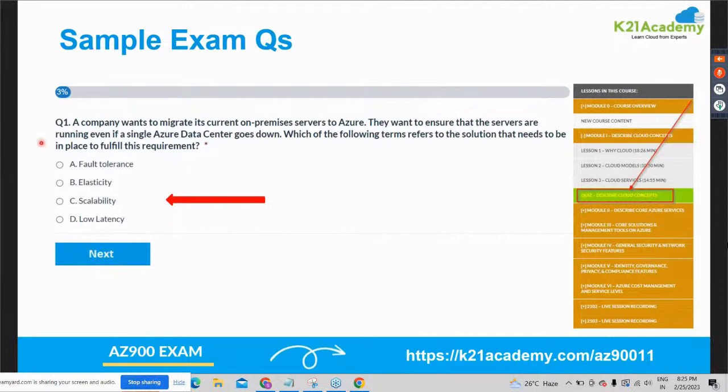Yeah, don't give the answer. Hold on, don't give the answer yet. I want people to comment it. What will be the answer? A, B, C, D.